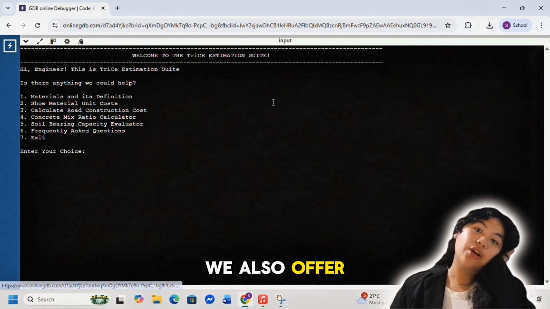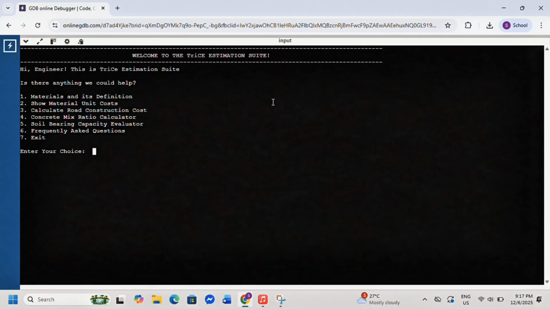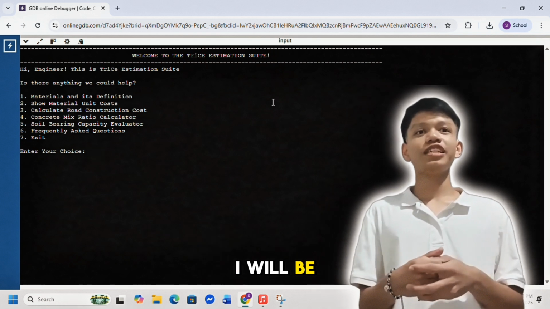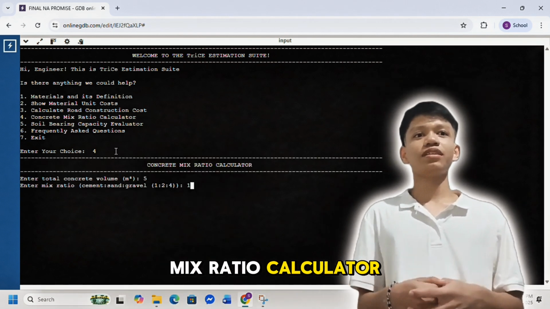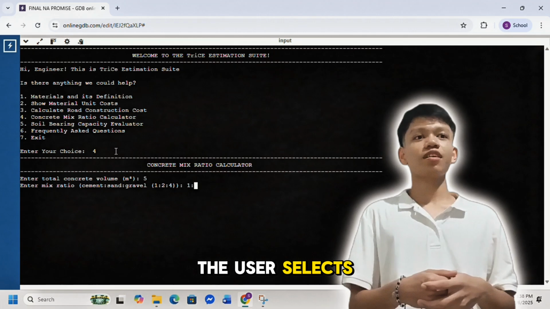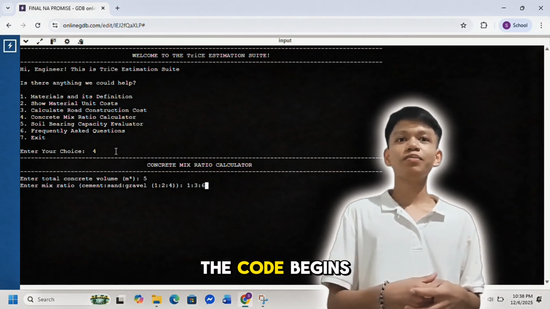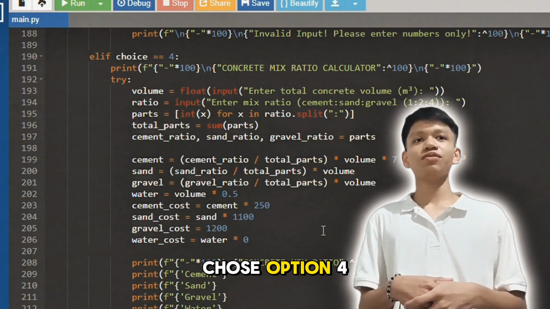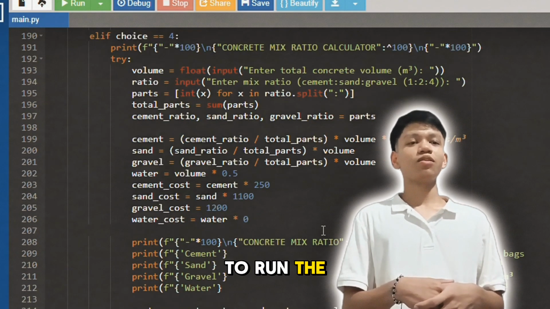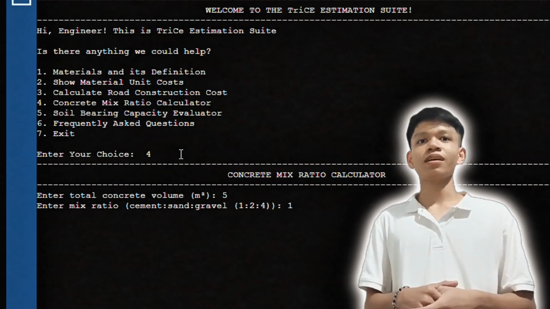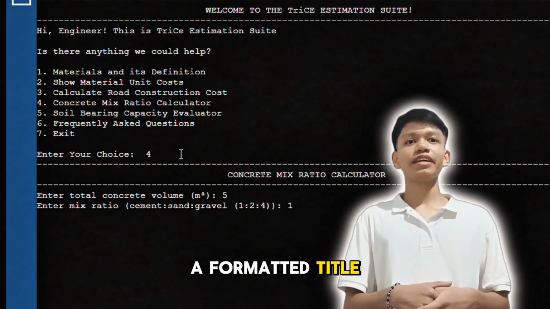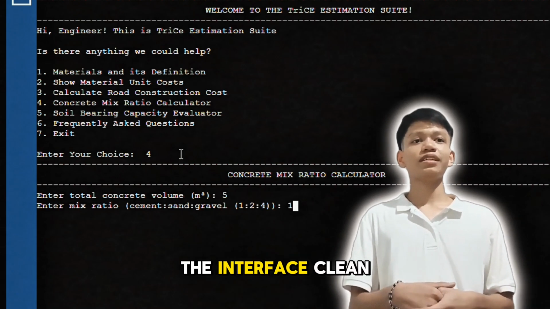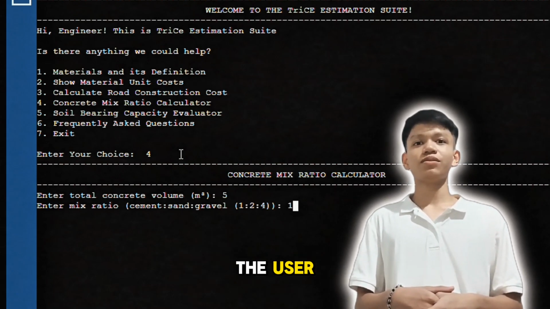We also offer concrete mix ratio. For this part of the program, I will be explaining the concrete mix ratio calculator, which activates when the user selects option 4 in our system. The code begins with elif choice equals 4. This indicates that when the user chose option 4 in the menu, the program proceeds to run the concrete mix ratio calculator. To begin, the program prints a formatted title using line and center text. This helps make the interface clean, organized, and easy to read for the user.